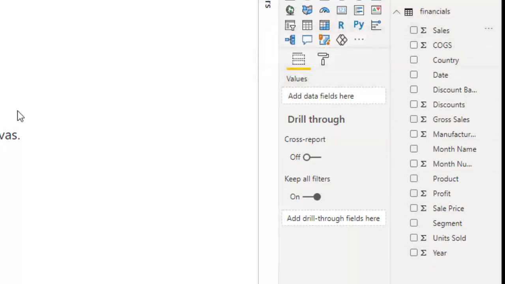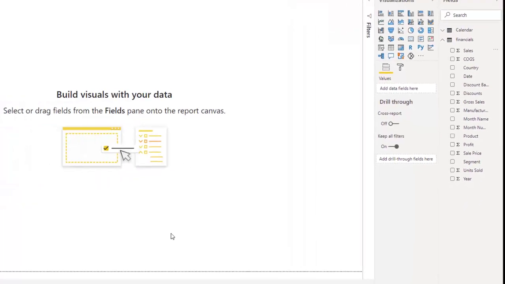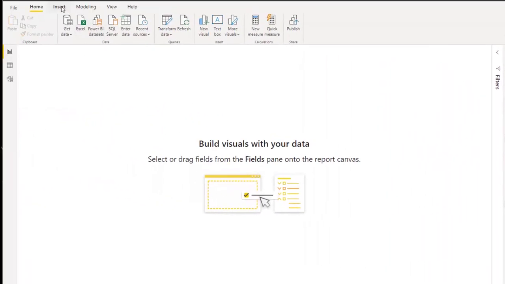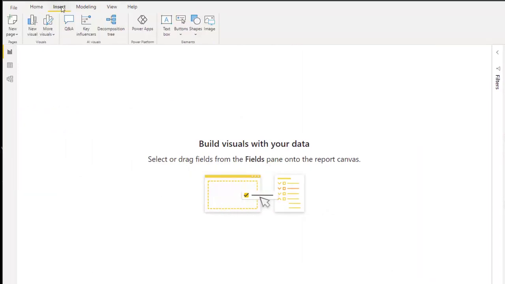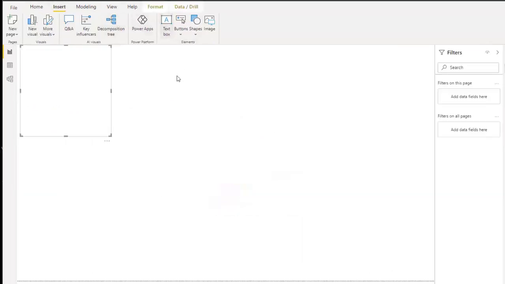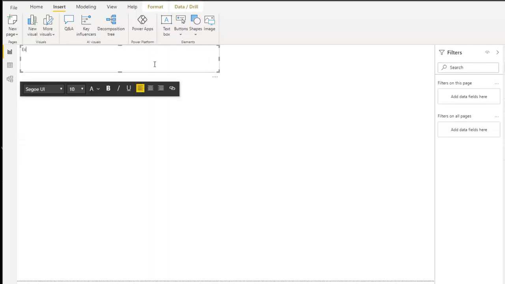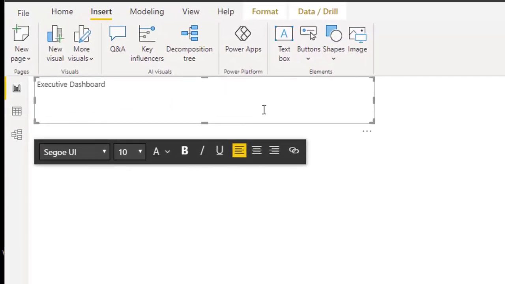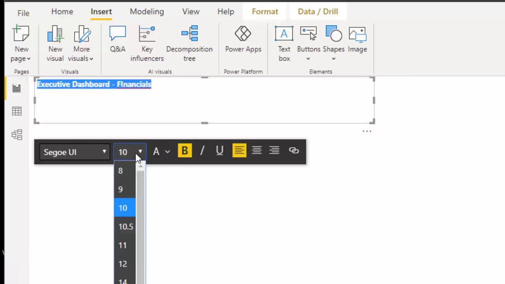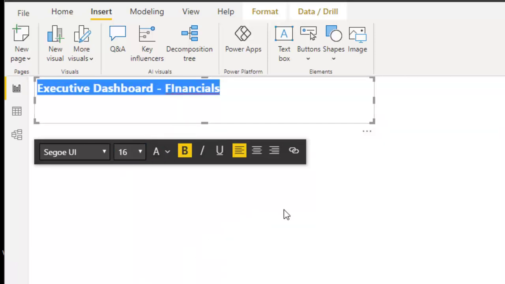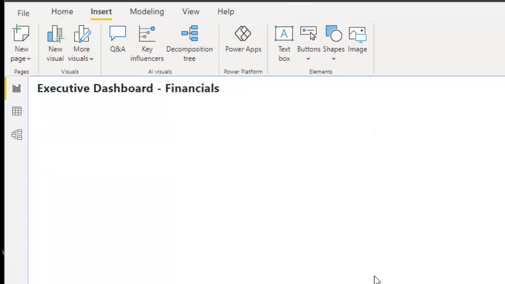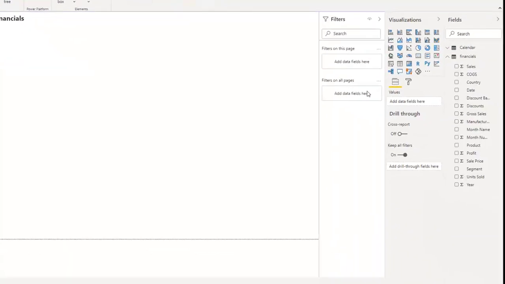Okay, so this is going to be our dashboard. We can start by putting a title. If I insert a text box, then I can use this text box to write the title of my dashboard, executive dashboard financials. And we can increase, make it bold, make it bigger. Okay. All right. So here we can create some visuals, some charts.